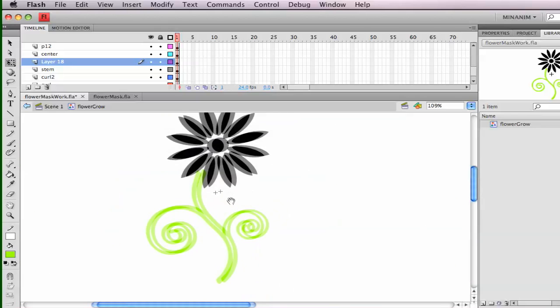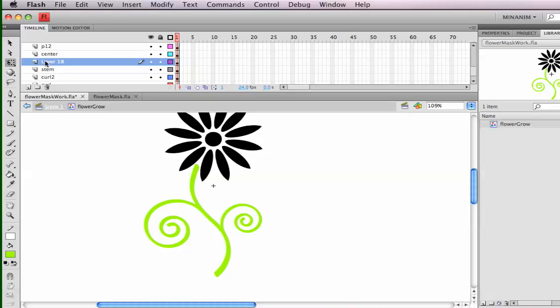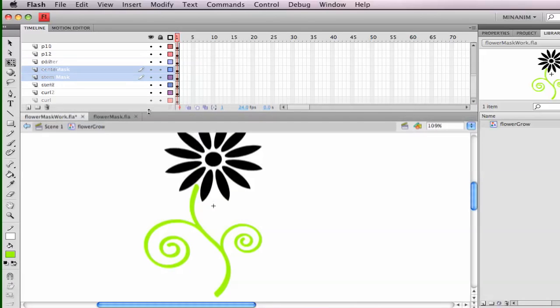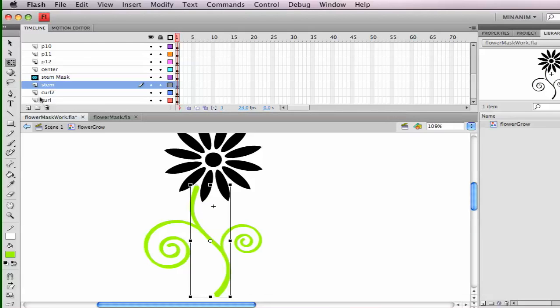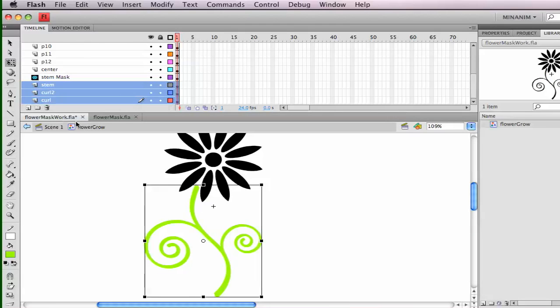All right, now I want this layer to be a mask layer. Let's go ahead and name that Stem Mask. So I'm going to double click that icon. Choose Mask in this type radio button. And then I'm going to select the layers that I want to be hidden by this mask. So all three of these, Stem, Curl 2, and Curl. And then I'm just going to click, hold, and drag diagonally towards that icon. And then that should give you an indication that it's being masked.